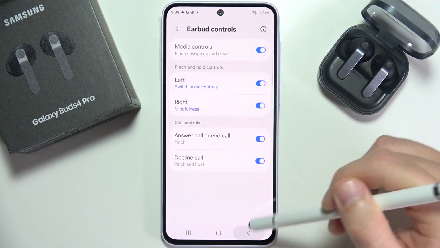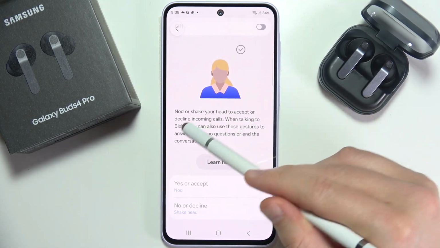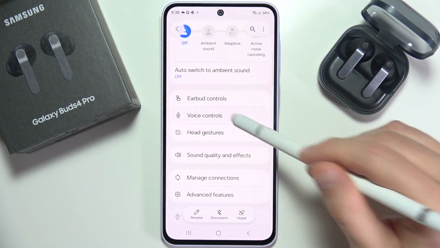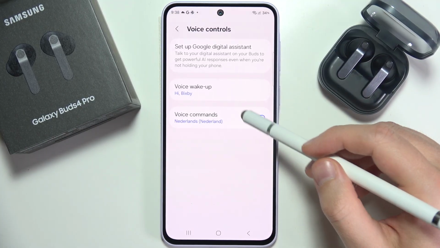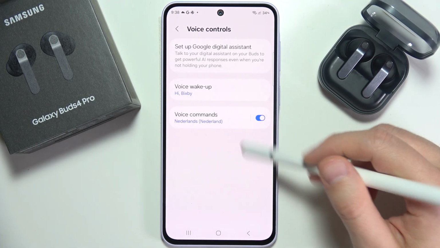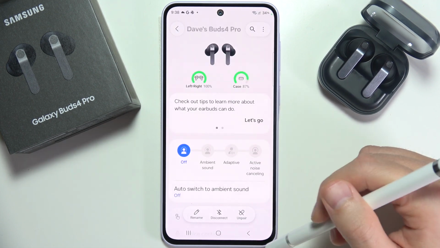You can also find something that is called head gestures, so you can also use this for Bixby. And there's also the voice controls to also use the AI. So you can wake the Bixby, for example, with this wake keyword. And this is it. This is all AI features that you can find.